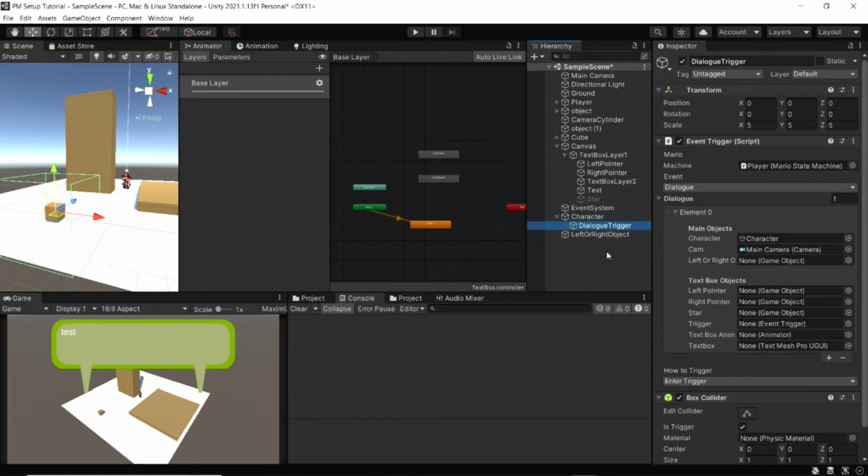and then we can drag that in. For the left pointer, we can drag in the left pointer. Same thing with the right pointer. Same thing with the star, it's currently set to not active. And for the trigger, we're going to click the top of this script here and drag it in. And for the text box anim, we're going to drag in our text box layer 1 because that's where the animator for it is located. And for the text box, we're going to drag in this text object.